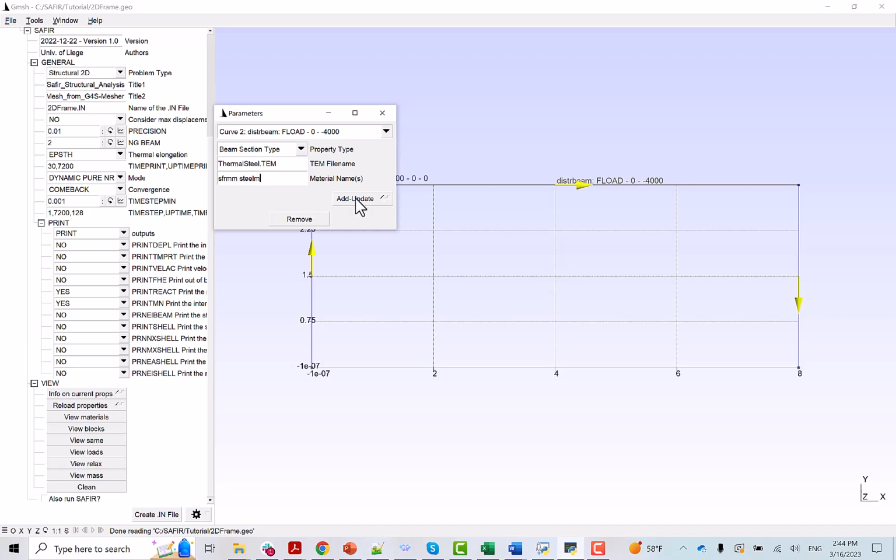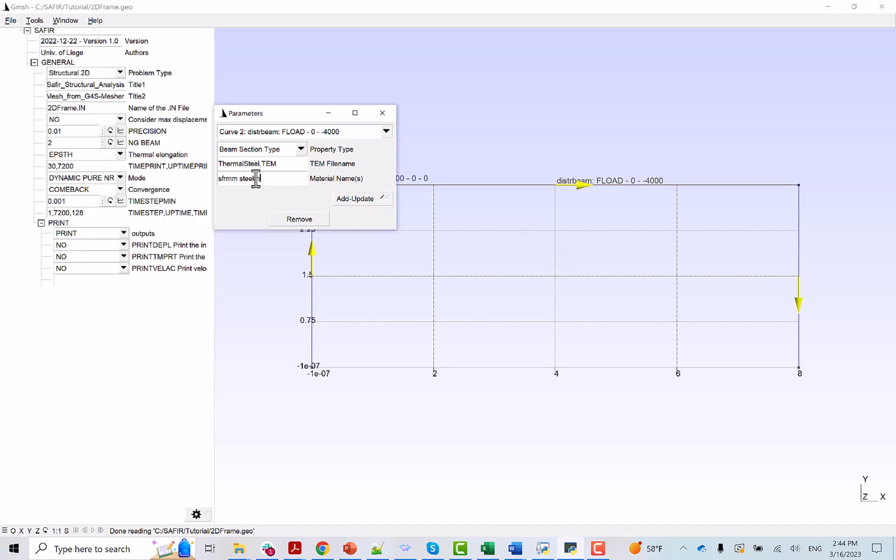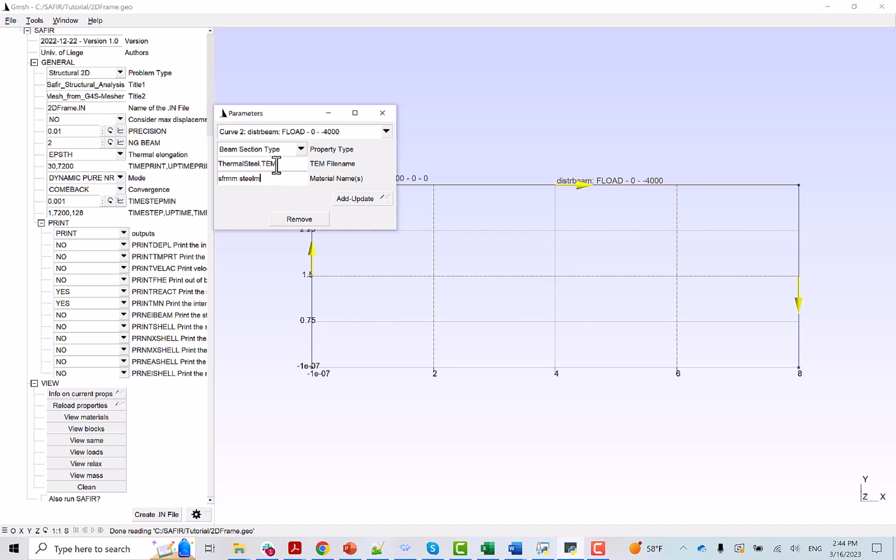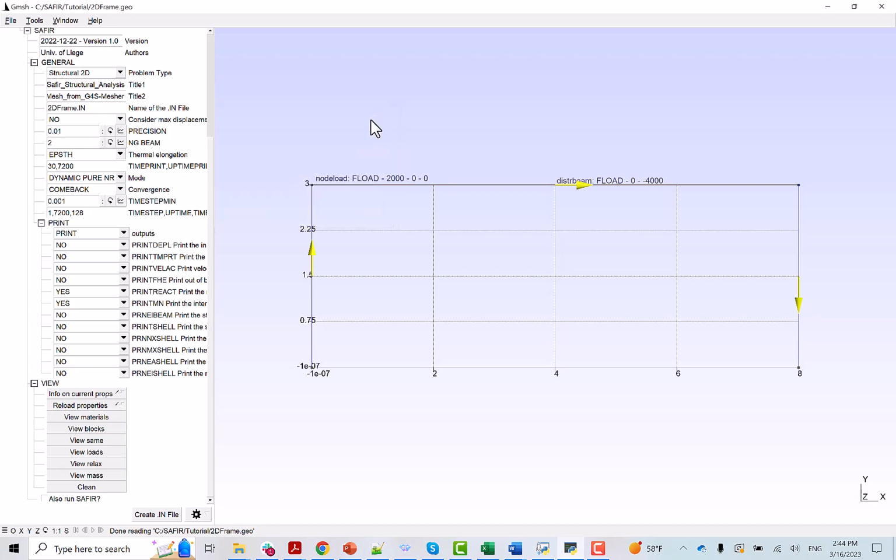Click Add Update to confirm. So again here, I input the 2 materials that are used in the TEM file, and I input them in the same order as they are present in the input file that generated this TEM file, so in the thermal analysis file. Add Update. I can now close this window, and I will now define the properties for the columns.